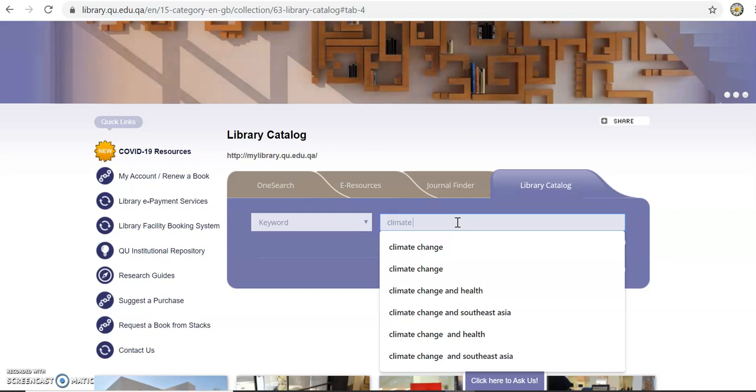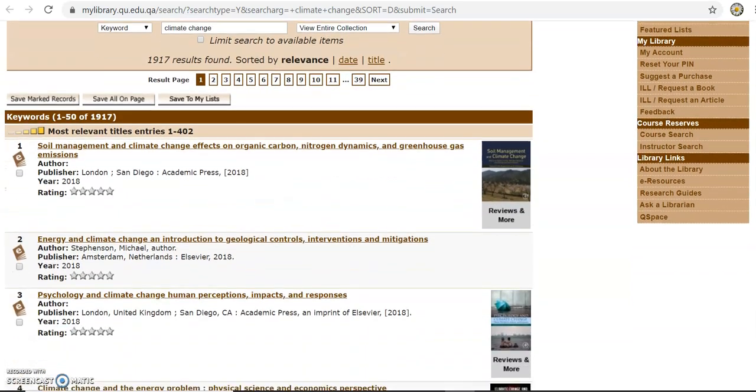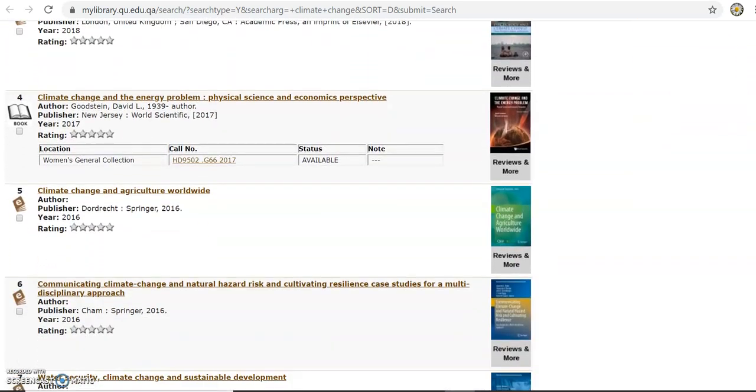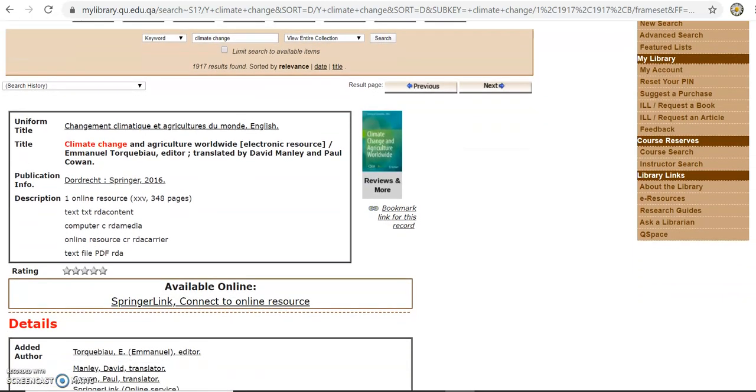So for example, if we are writing about climate change, and remember that this will generate a list of books from the QU library that are related to climate change. And I'm going to scroll down because let's say I'm writing about the effects that climate change has on agriculture. So I'm interested in this book, number 5. I know it's an ebook because of this symbol here. And that brings me to this page.